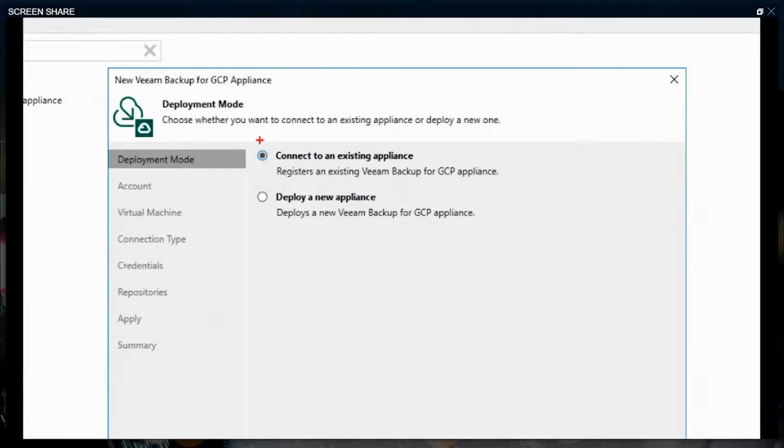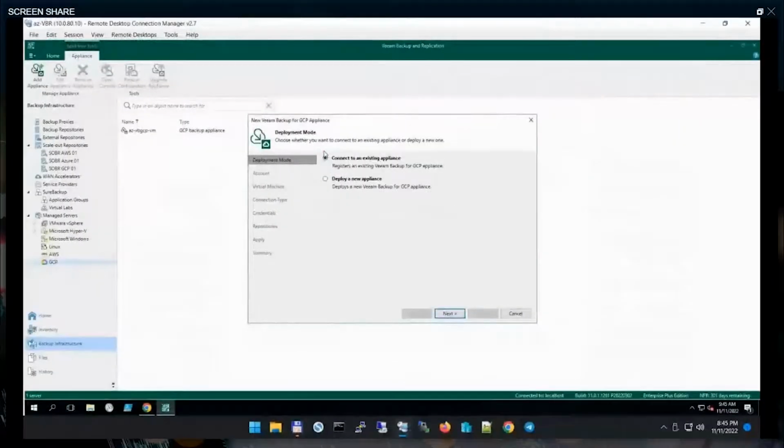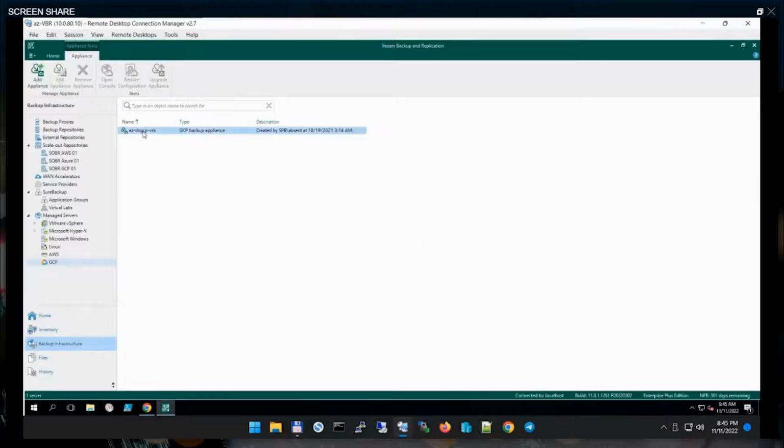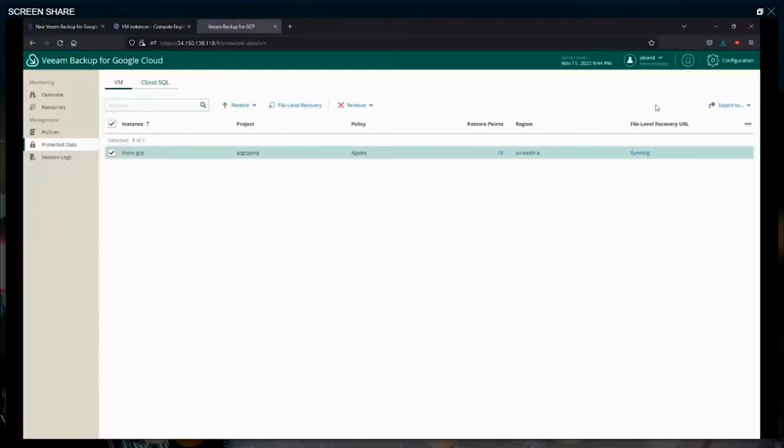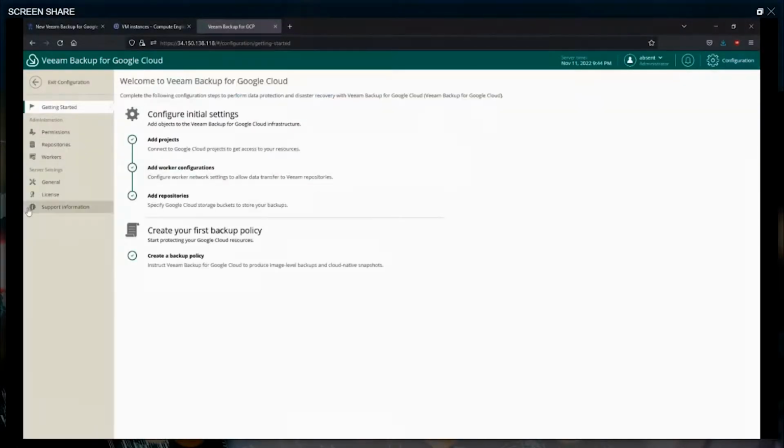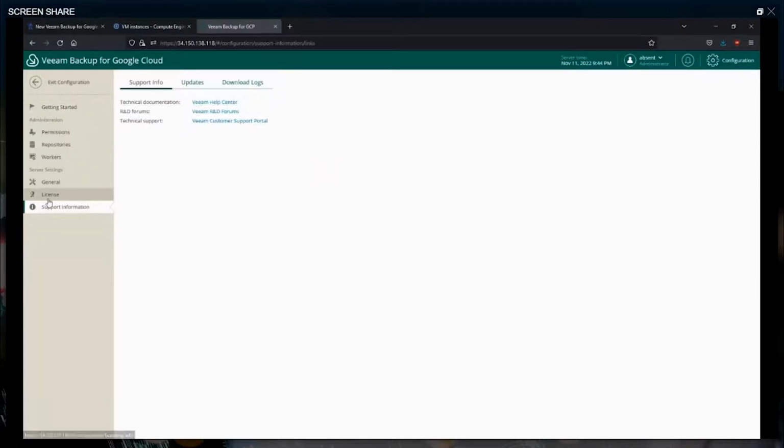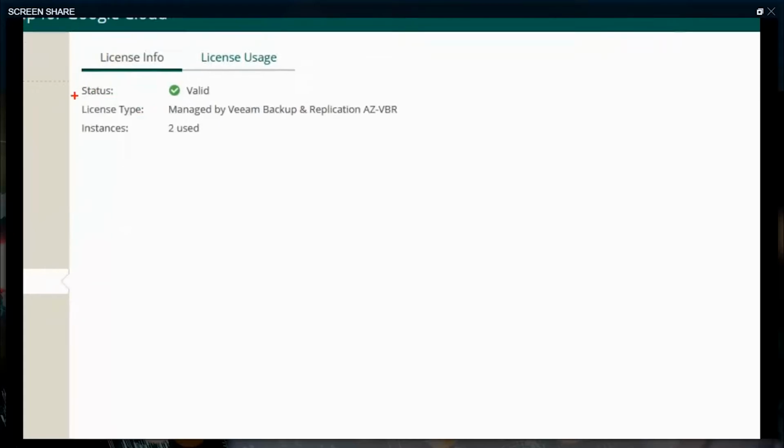If I used the same way, I went to Google Cloud Marketplace and I deployed an appliance over here. So since I was already showing you this appliance, you can see that I've got it added here as well. How can we check that? If we come back to Veeam Backup for Google Cloud, under support information, license information, you should be able to see the license type managed by Veeam Backup and Replication.